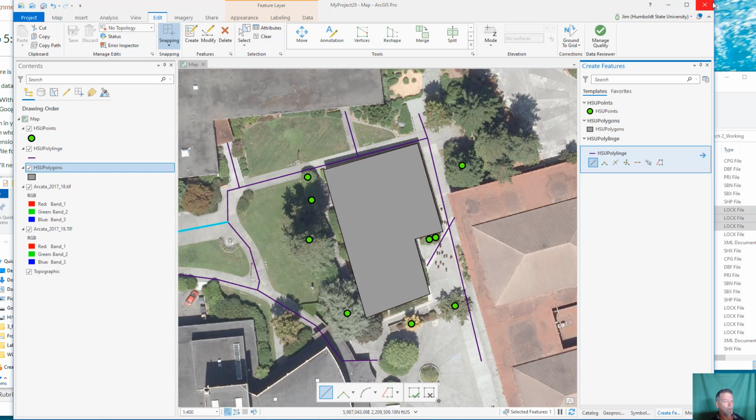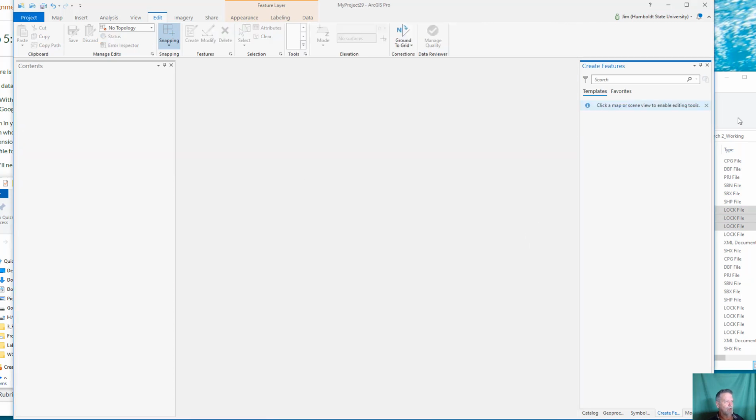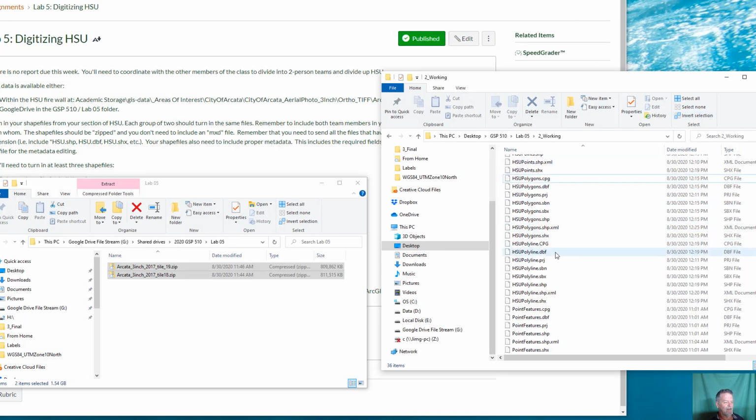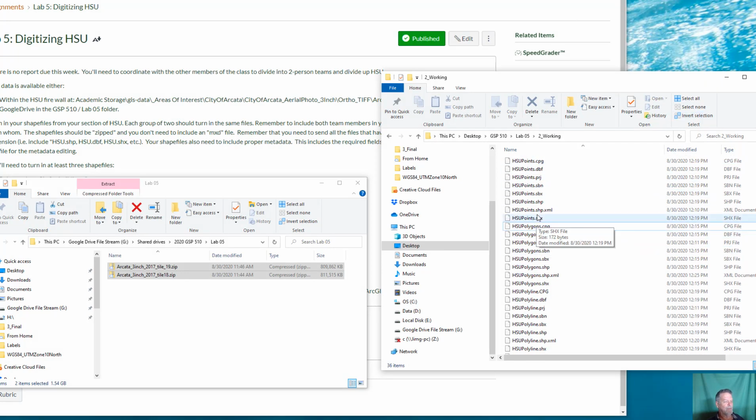These you will see go away when I go ahead and close ArcGIS Pro, or should go away when I close ArcGIS Pro. Yay, they're gone. They don't always disappear. Don't worry about that. If I get them in a zip file, that's okay.